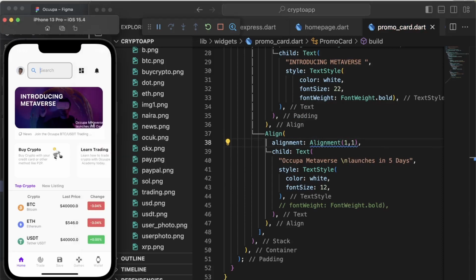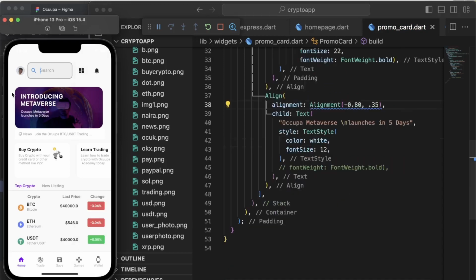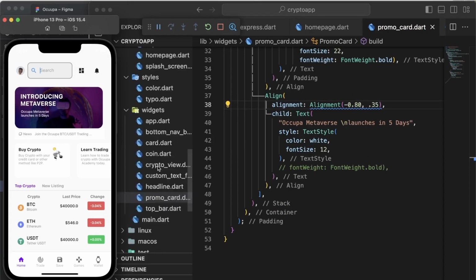Right now it's more like a graph, 1, comma 1. So let's take it back. This means x, this means y. Okay, so it's aligned properly again. So this is for our promo card. The next we have here is this news text also. So what we're going to do now is go back to our home page.